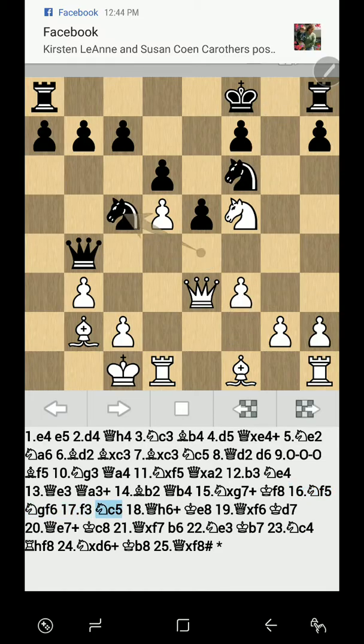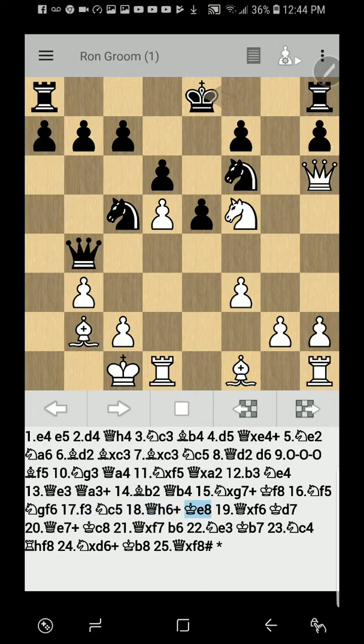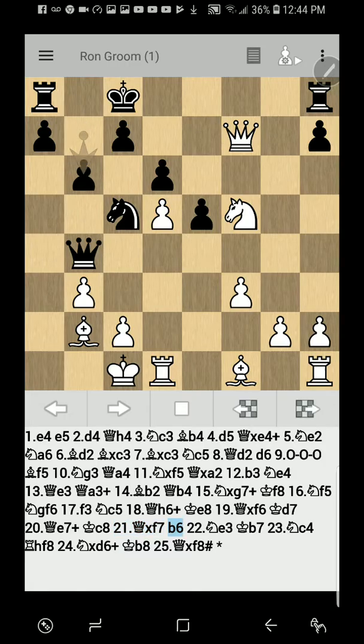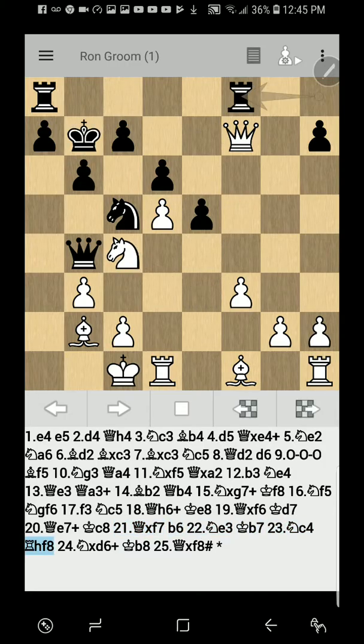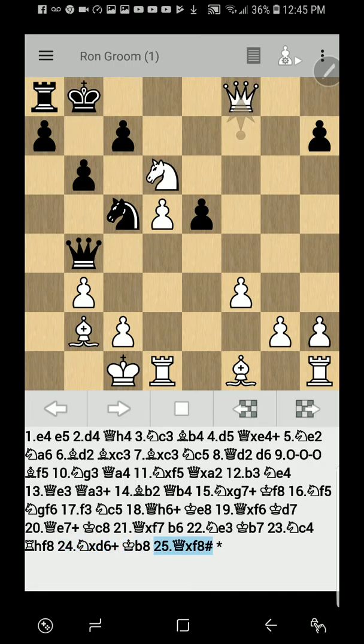So nice looking game here. Ron played some solid defense and took advantage of Black's undeveloped position. Looks pretty good. I don't see any major blunders. I like it. Check and mate. So good game. Thank you.